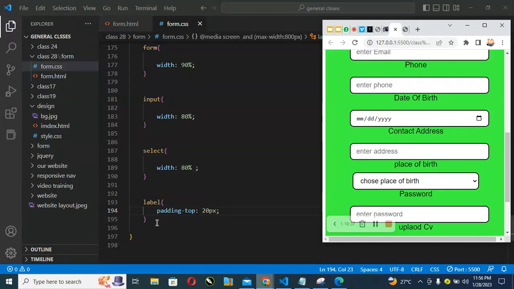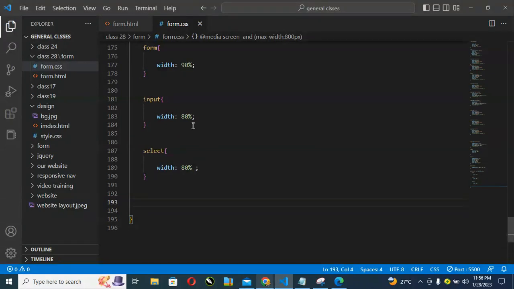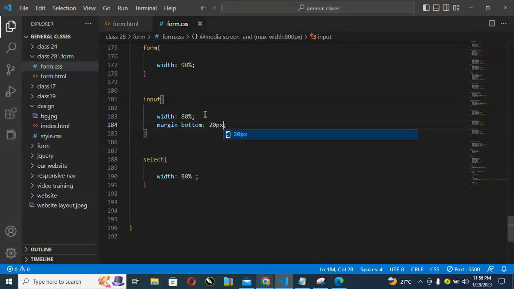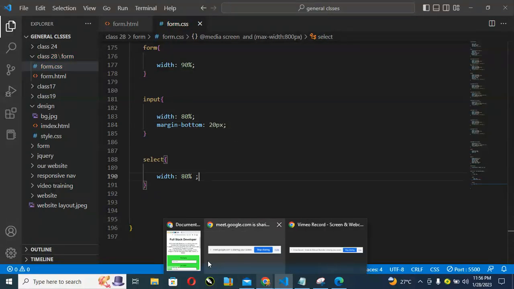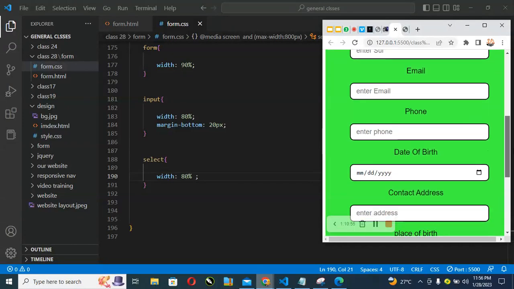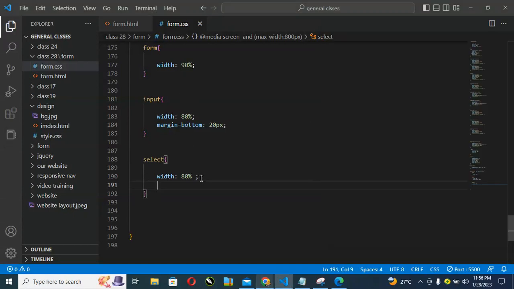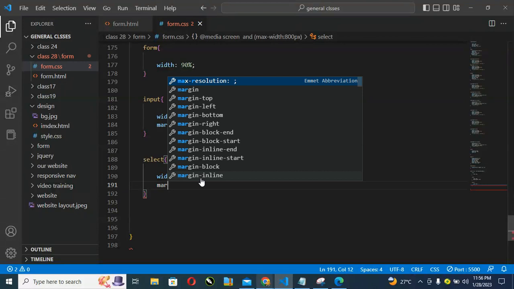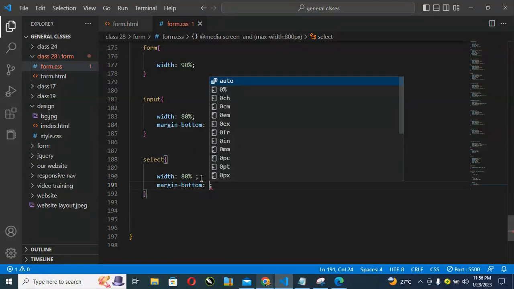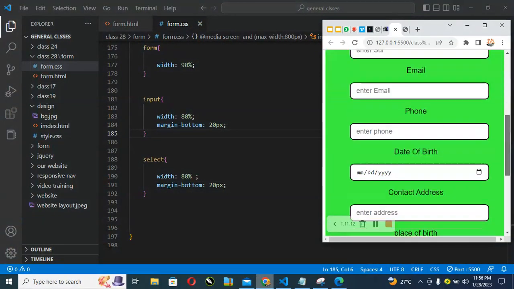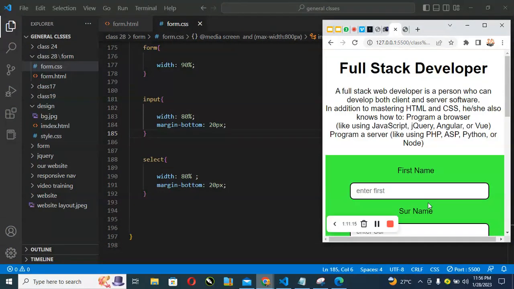Okay. In this input, let's try margin bottom. Margin bottom to 20 pixel. I think this should work now. Okay. Are we together? So select the same thing. Margin bottom, 20 pixel. Okay. Is that okay now?